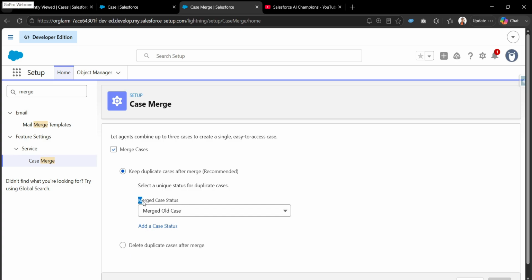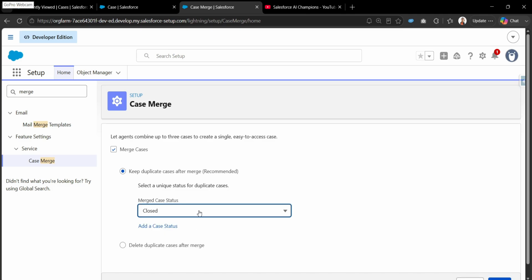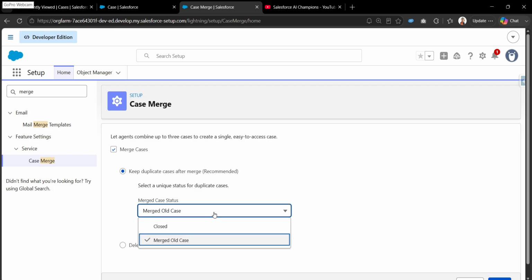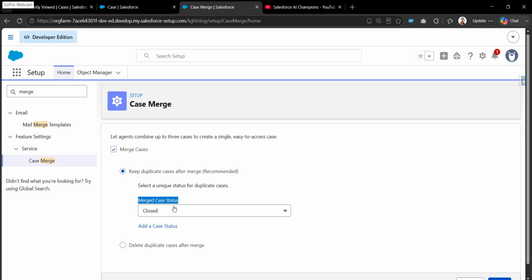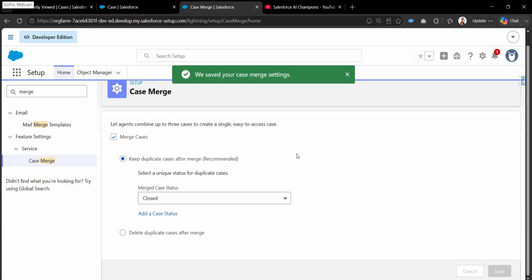And after the merge, what would be the case status? We can make it Closed, or Merge Closed Cases, or we can add our own new case status as well. For example, I provided Merge Old Case as a new status value, but I can still select Closed, since this is a more meaningful Salesforce standard value from the case statuses, right? So I'll choose the Closed option, right? Let me quickly save these configurations.